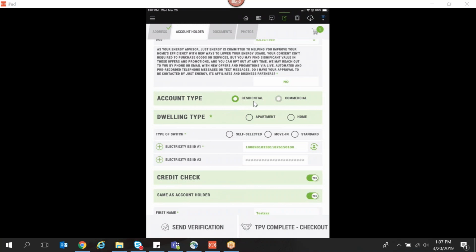Next, you'll have the account type. It will always be residential. The commercial one is grayed out. Following the account type is the dwelling type. In this example, we use an apartment. So make sure you select the correct dwelling type for the customer.